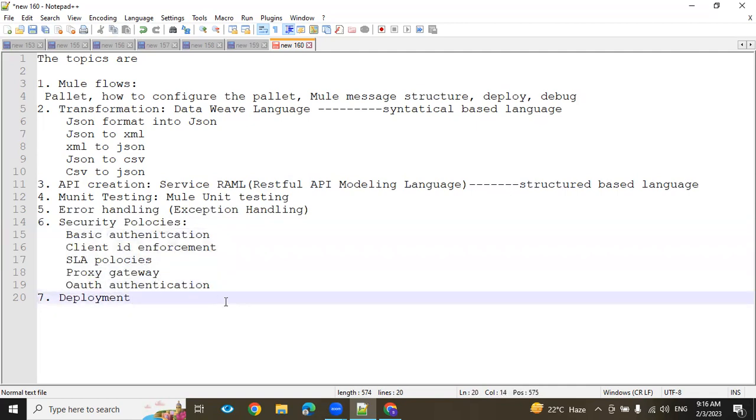And finally, deployment. After completing our project, we are going to deploy our project on-premises, on cloud, or in a hybrid model. Most probably these days, every company deploys their project in the cloud. So in this deployment process, I am going to explain how to deploy our project in CloudHub, each and everything we are going to discuss at the time of the deployment process.